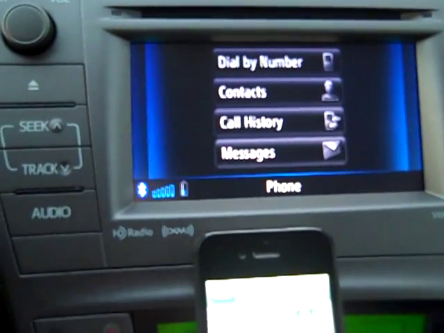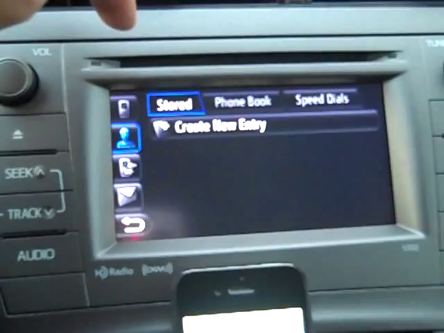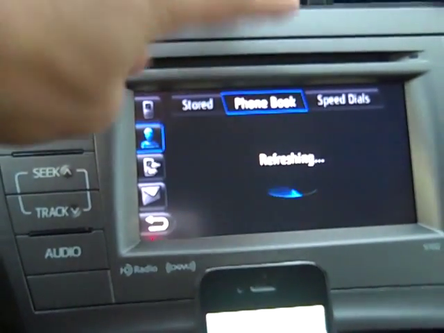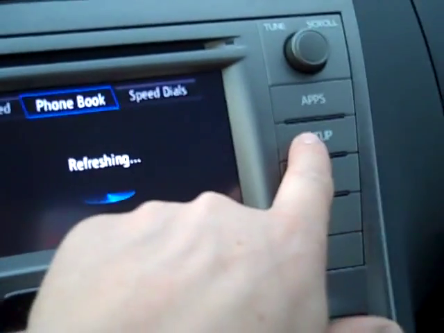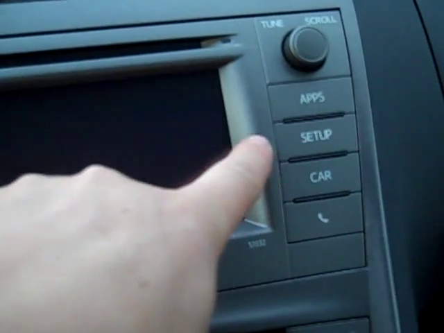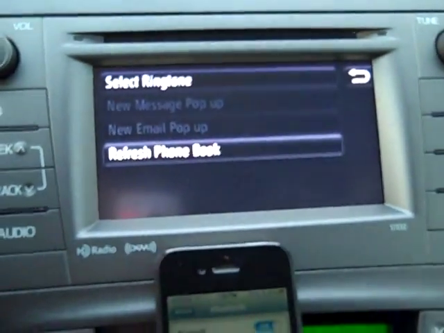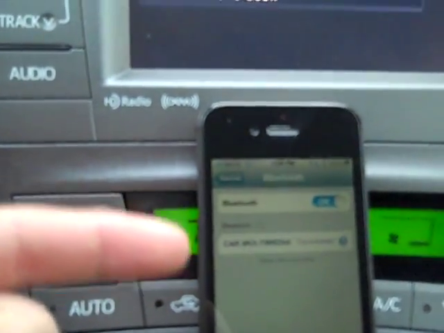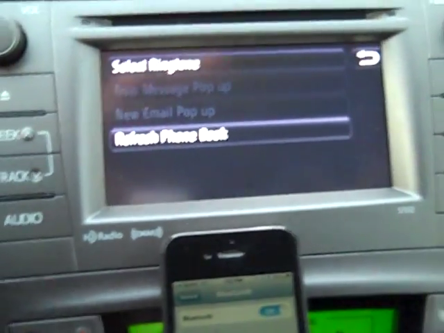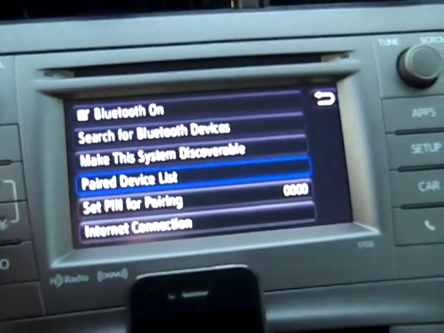And I'm actually just intentionally standing by because it's probably still pulling my contacts over. So if I select phone book, it is. If you don't know, it's very easy to update your phone book. So if you make entries on your iPhone or any cell phone, Setup, Phone, refresh phone book, and that'll pull any entries you've updated here and put them in the car. Whenever you connect, the phone book data that's stored on the phone is stored for that specific paired device.